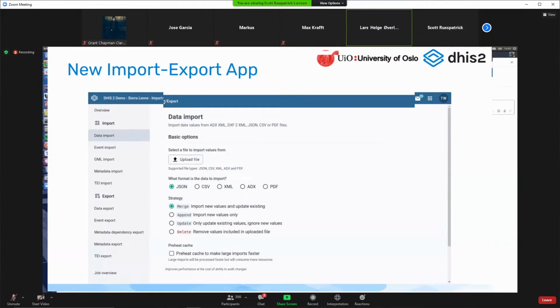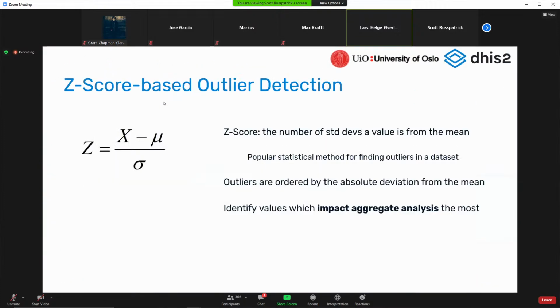Then in the later versions, we also spent a lot of effort on improving data quality support in DHIS2. And that goes for data validation rules. It goes for outlier detection. Scott just showed you how you can use scatter plots with lines to identify outliers. In 2.36, we also had the ability to do z-score based outlier detection.